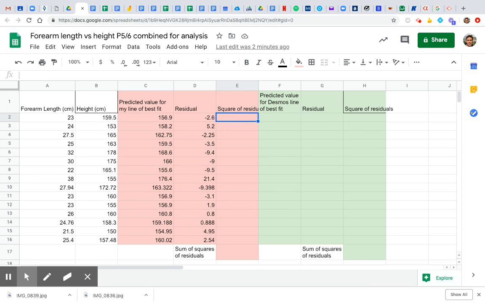And again, we're going to use a formula. Every formula starts with the equal sign. We want to square this, so I think we could probably use this little shift 6 caret 2. That looks about right, 2.6 squared. And so then let's copy this down. Now we have the square of all of the residuals from our data.